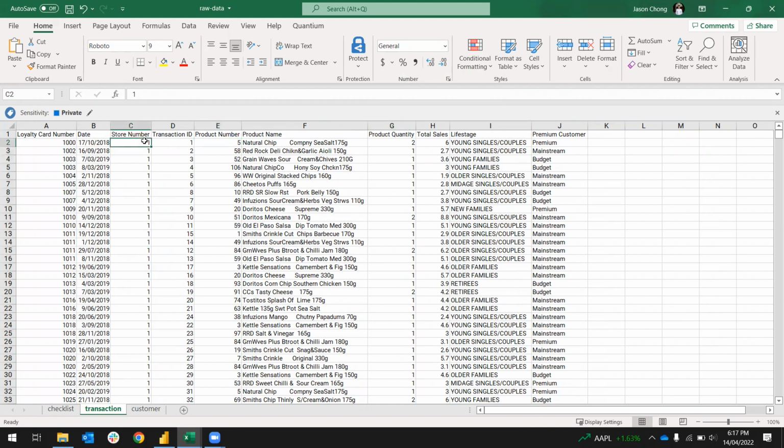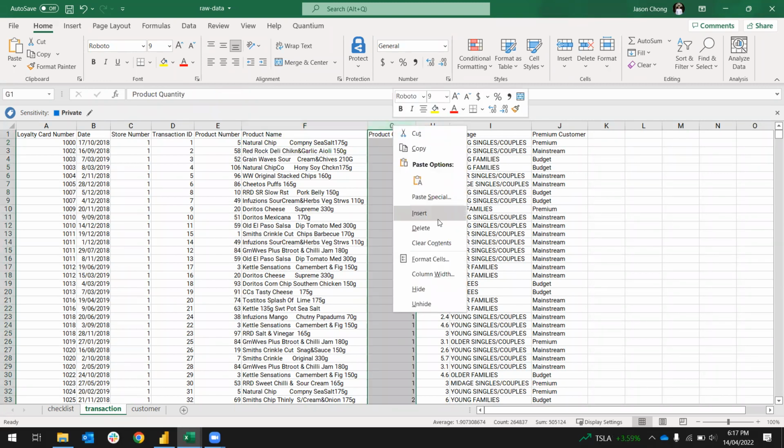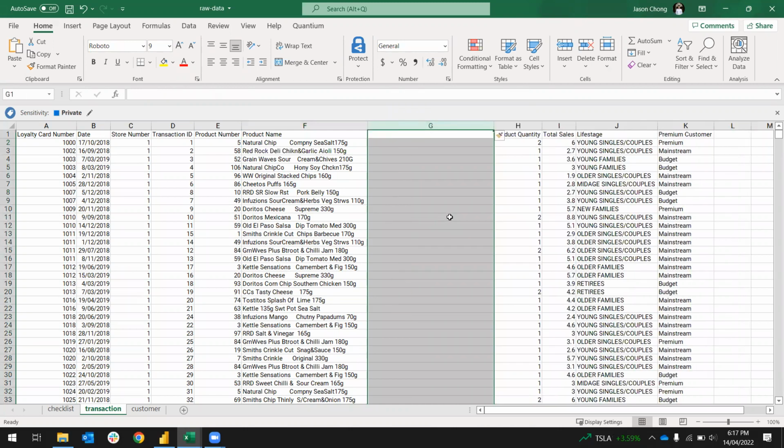So we have SOR number that is pretty straightforward, transaction ID, product number, product name. We can actually see the product name has weird spaces going on in the name. So what we can do is just create a new column next to it. Right click on column G and hit insert. That's going to create a new column. Now we're going to use a function to trim all the spaces out so that the words have nice spacing, not the weird white spaces that are there now.